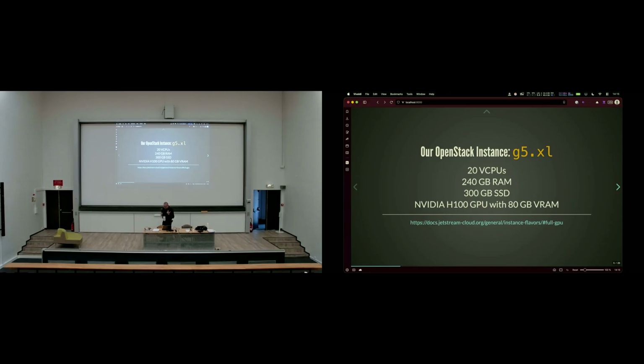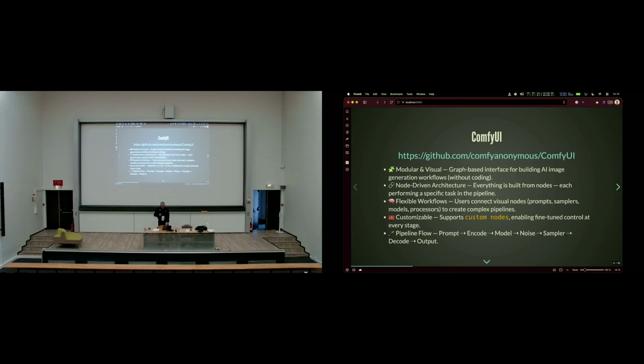What I said earlier, H100, 80 gig VRAM, super powerful GPU. You're going to see we're going to be able to generate videos in 1 minute. So this is a nice box. How are we going to do it? Well, you heard me say I'm a builder.